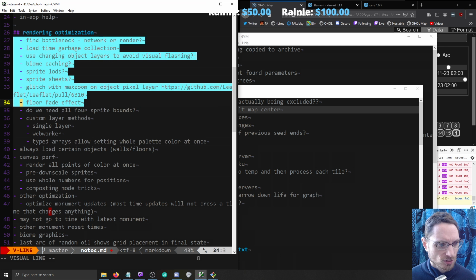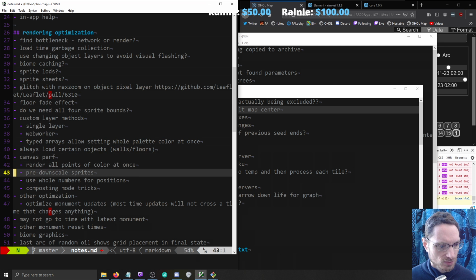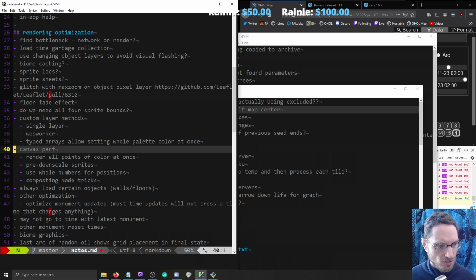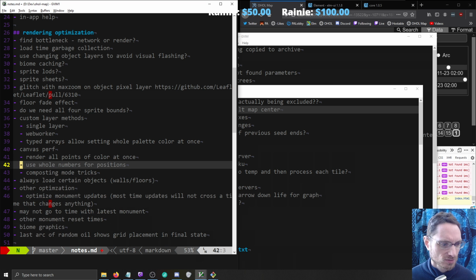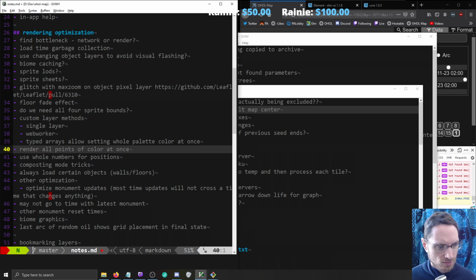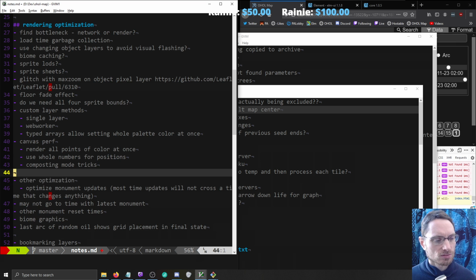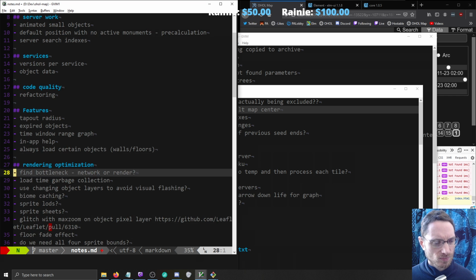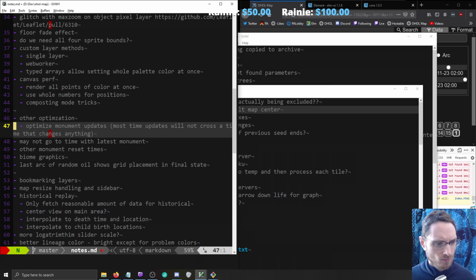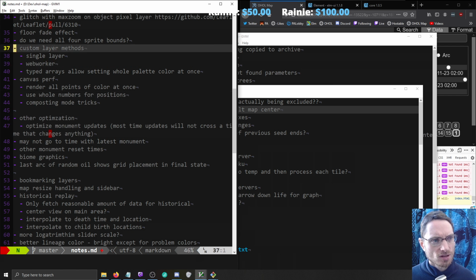Well, this was rendering optimization. So canvas perf is kind of the same thing. Your sprite LODs. That was for the biome layer. Maybe this is still useful to have under canvas. This is kind of a feature. That's not rendering per se.